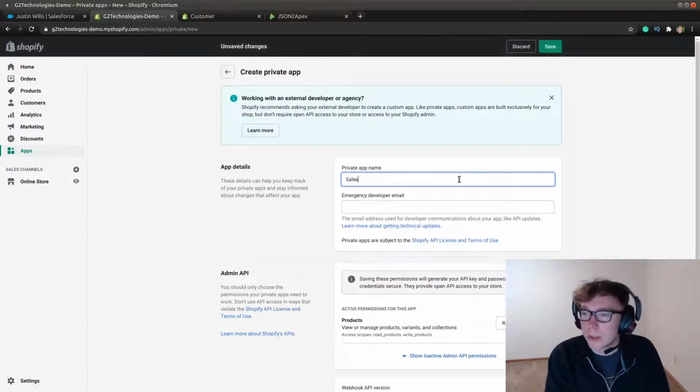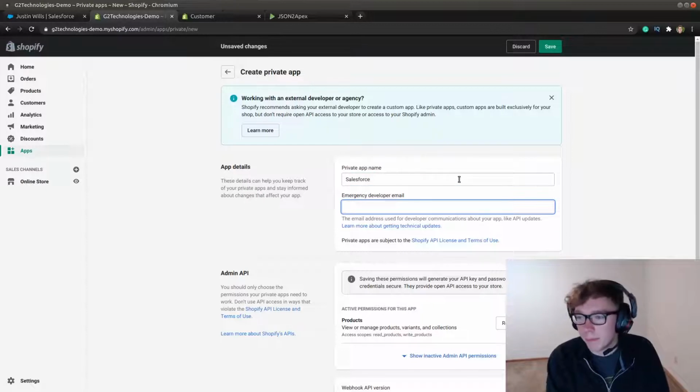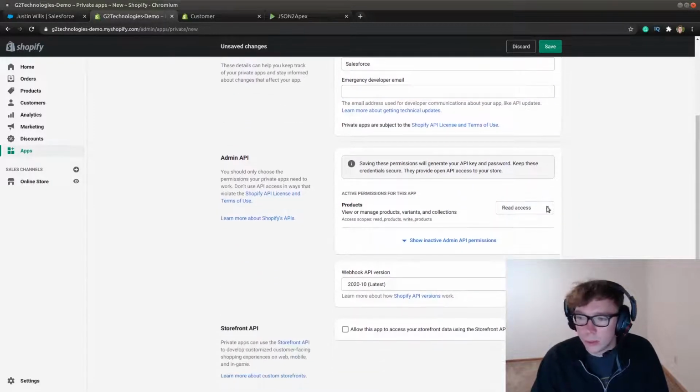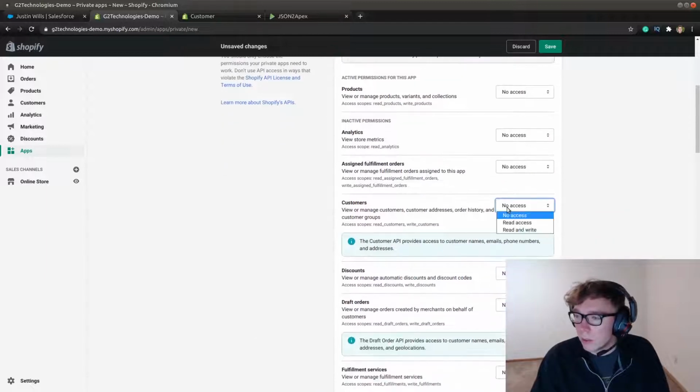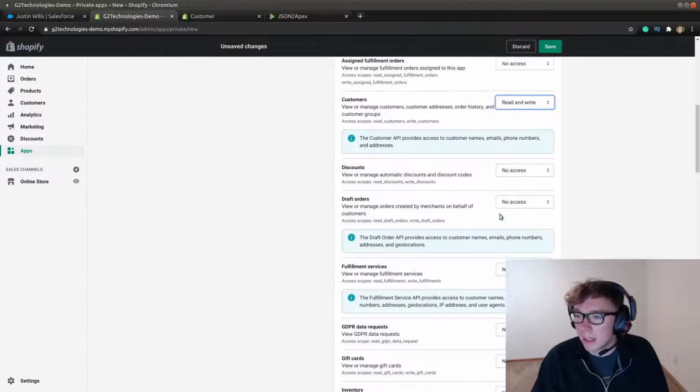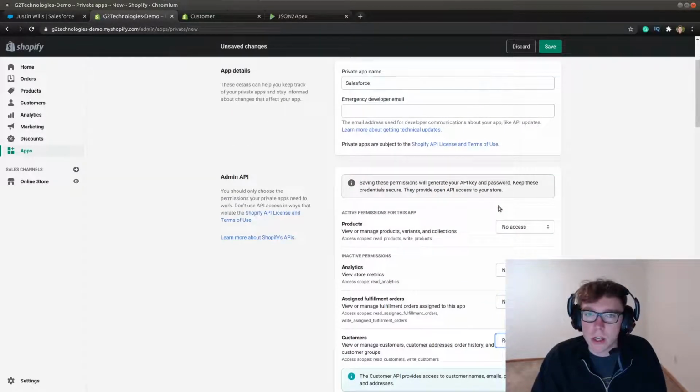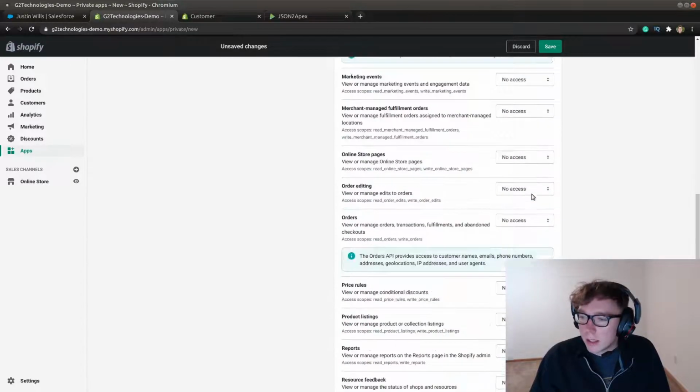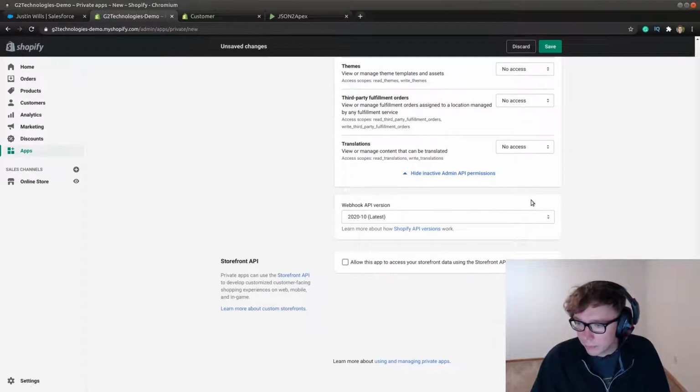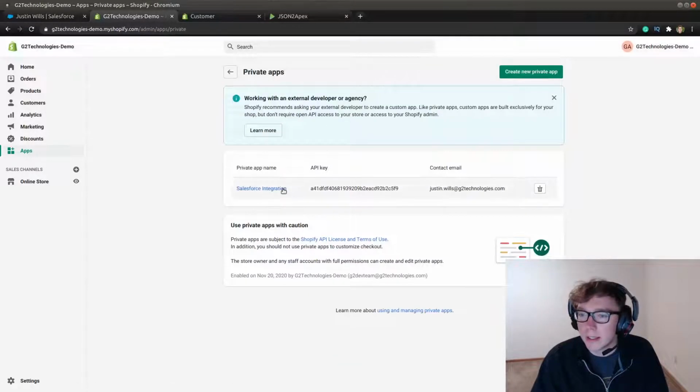And we'll give it a name. We'll call this Salesforce. The email doesn't matter. It should be your email. And then we need to assign permissions. So for this, we're going to remove the product access, and we're going to change the customer to read and write access, and that'll allow us to see the customer information. And don't worry about the webhook version or the storefront API. I'd go and save this, but I already have the app created. So let's go and navigate to that.